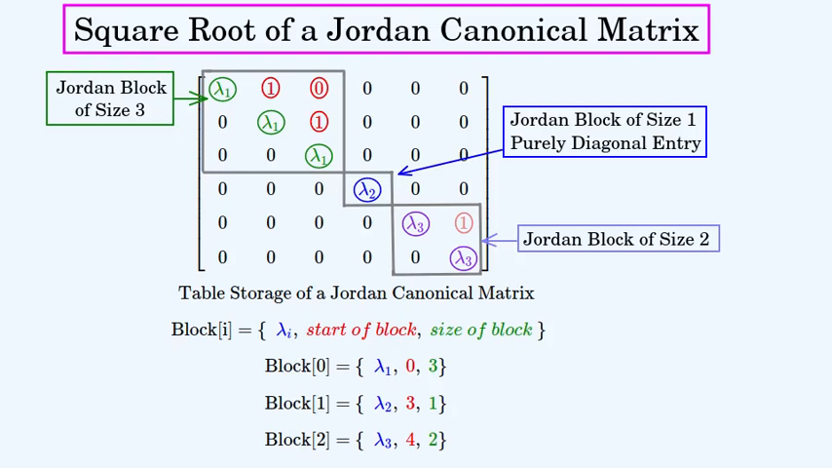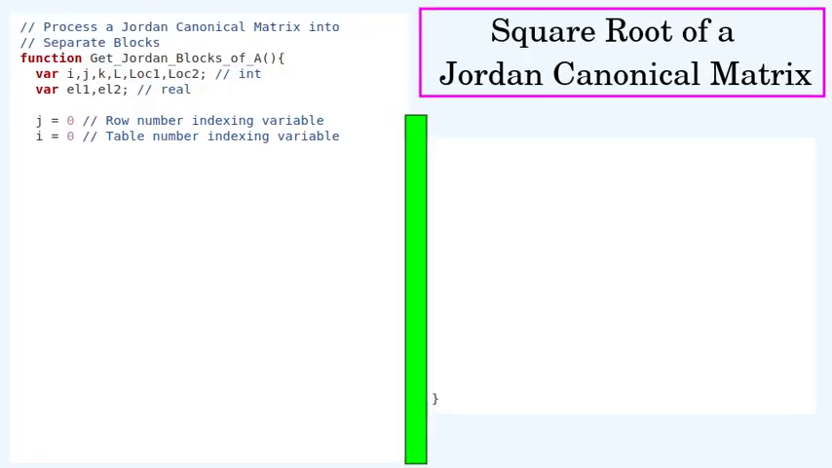We'll store the value of the diagonal entries, which will be the same for the entire block. Then the starting position of each block as they are found in the matrix. Then the size of the blocks. So now to write a function to convert this matrix into a table of values. We'll declare the function and then reset these indexing variables, which are index variables to the row in this matrix and to the table that we're creating.